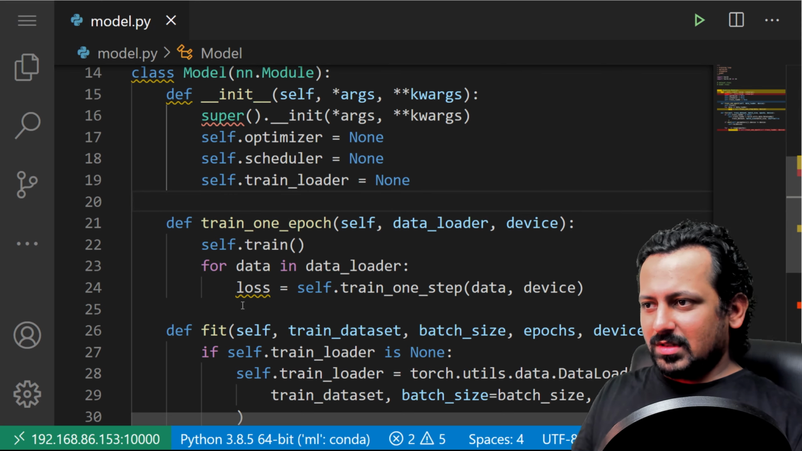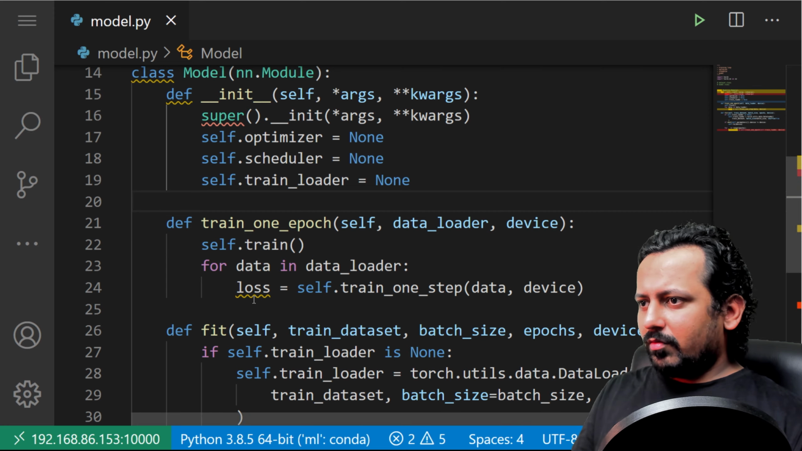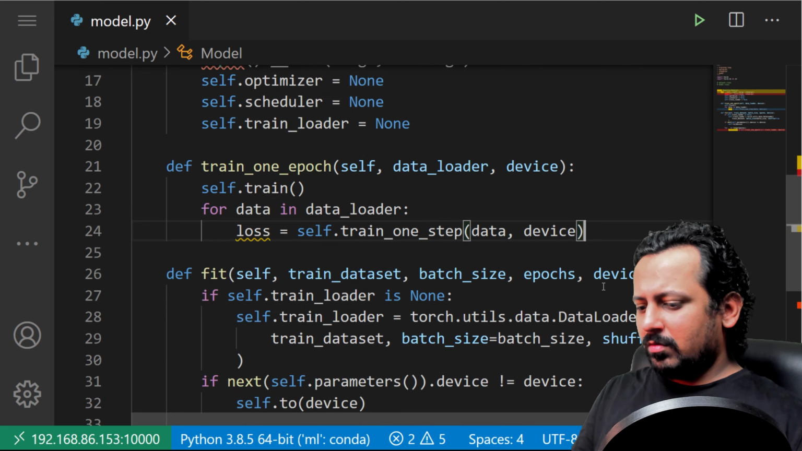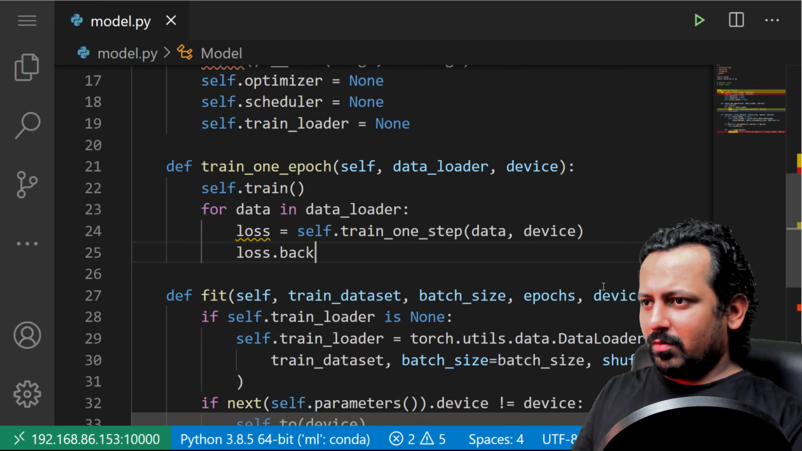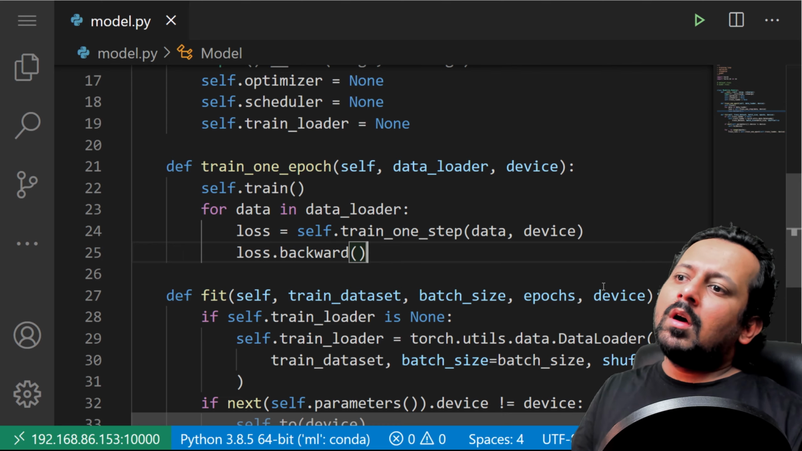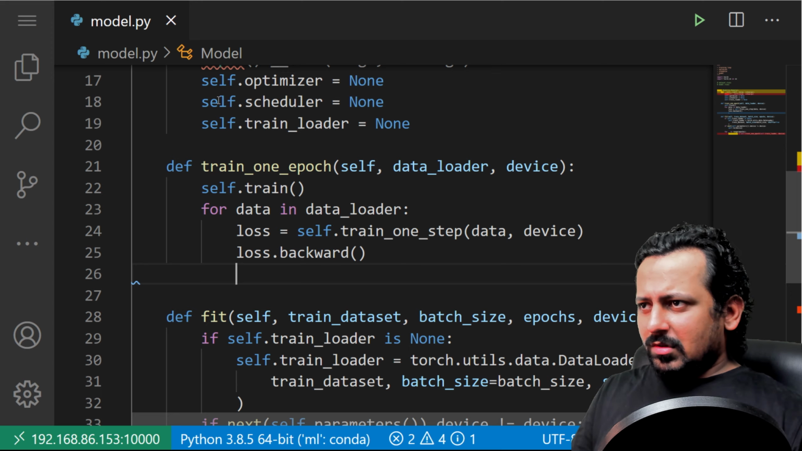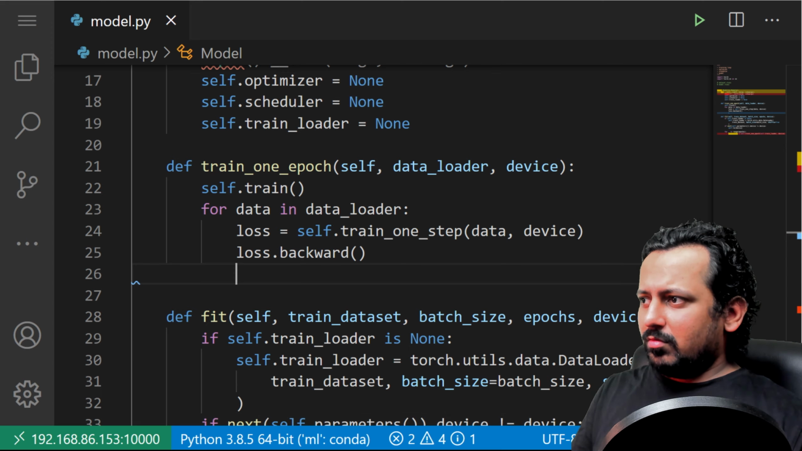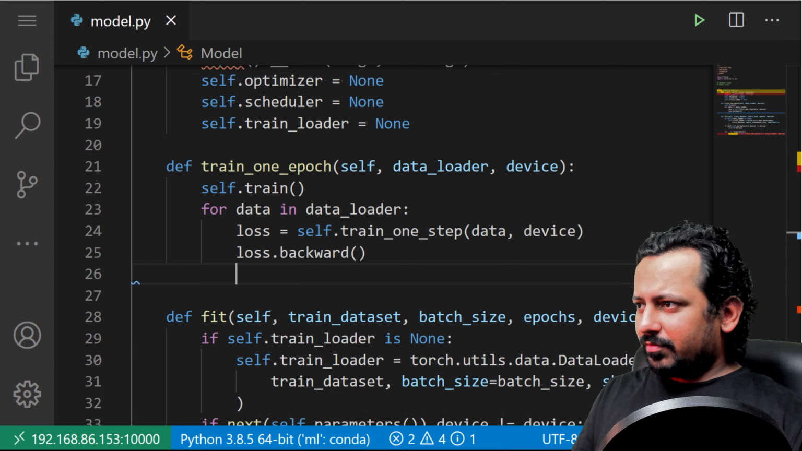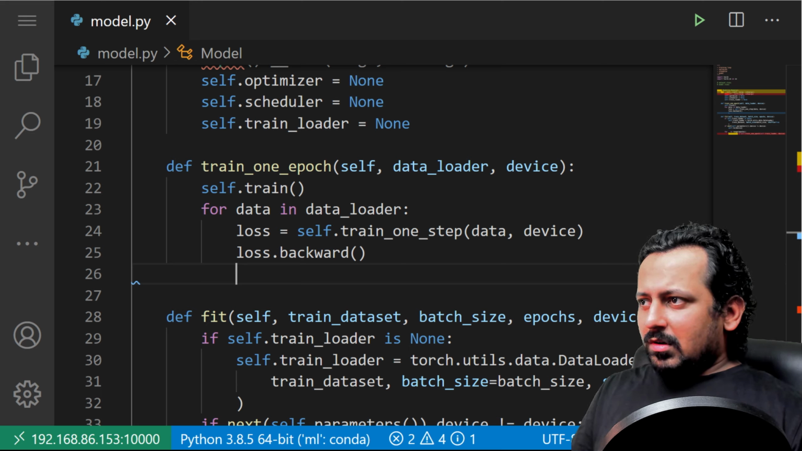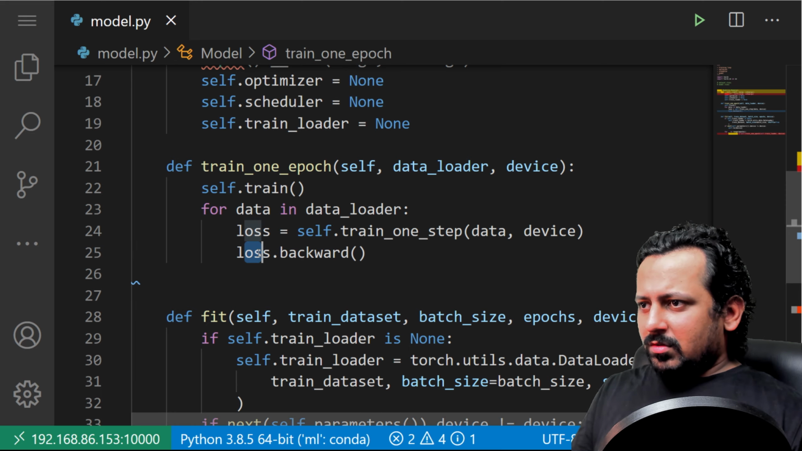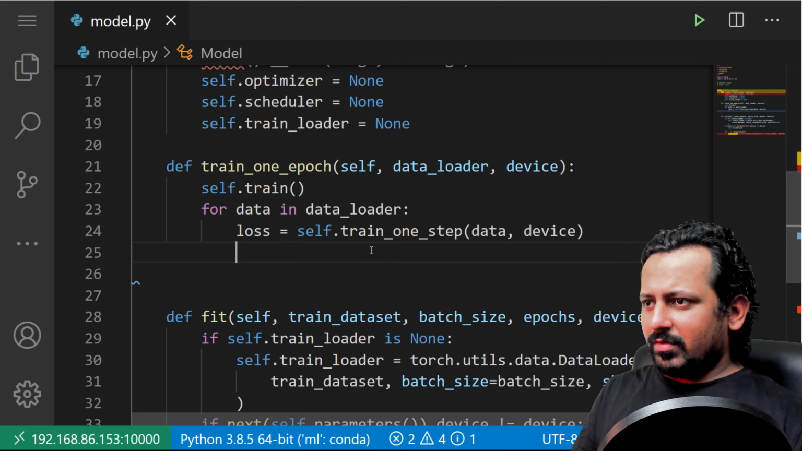Sorry, not one sample, but one batch, one step. Okay, so we got that, and now we do loss.backward and everything else that you want to do. We also have the scheduler, so you also need to take care of that. Or let's not do the backward here. We will do it inside train1 step.